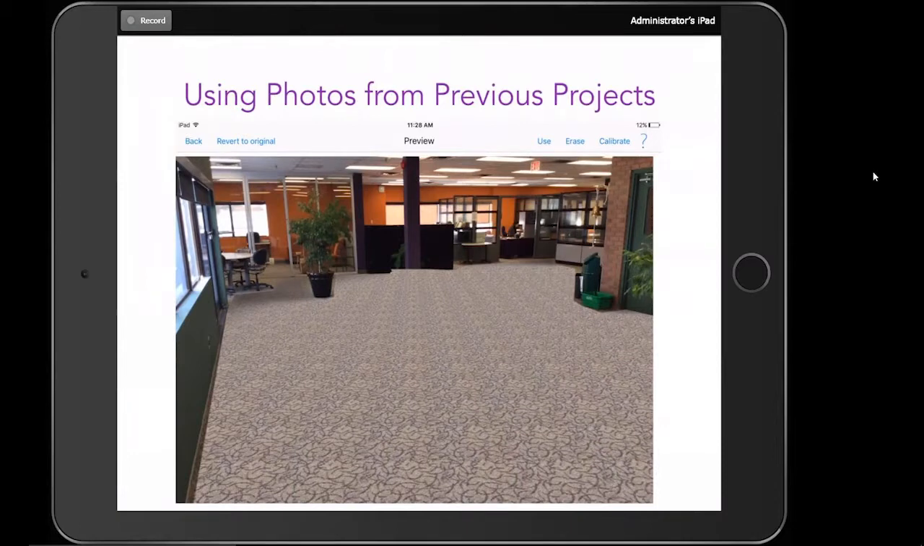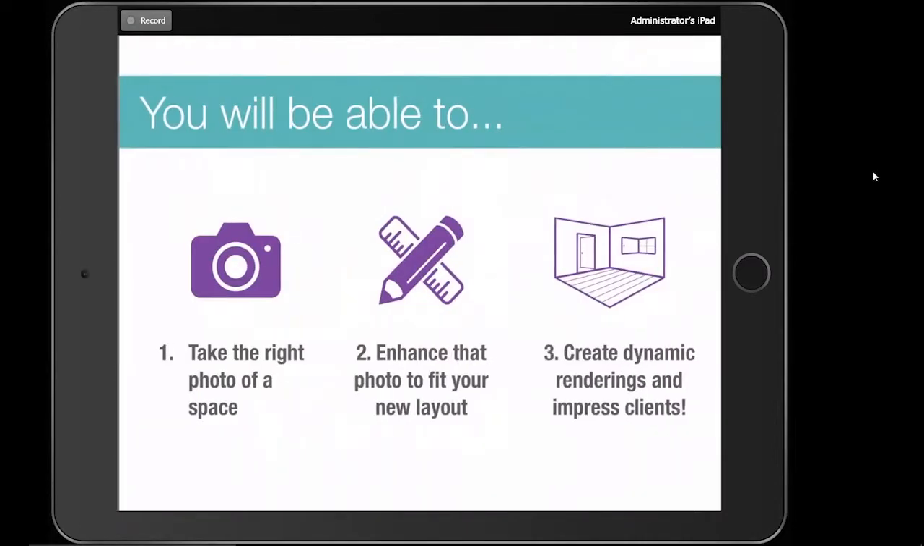So your learning takeaways for this webinar is you're going to be able to take the right photo of your client space, enhance that photo to fit your new layout, and also create dynamic renderings. So we've got lots to talk about today. And as always, we'd like to present a quick opportunity to show you when to utilize this feature.